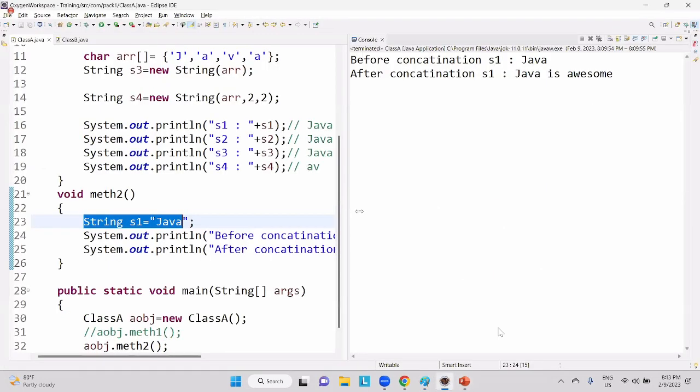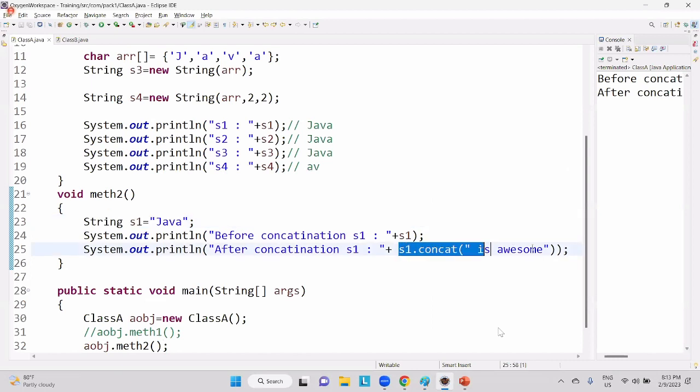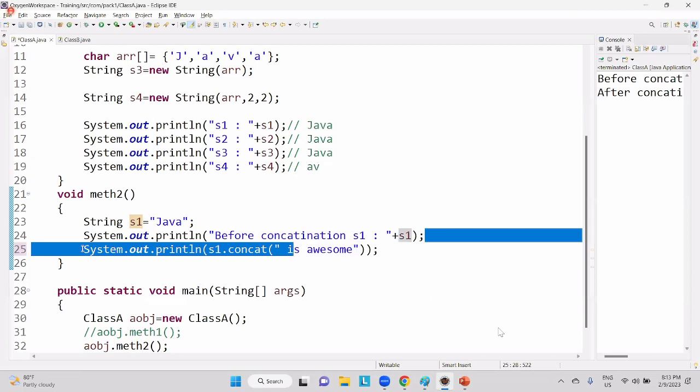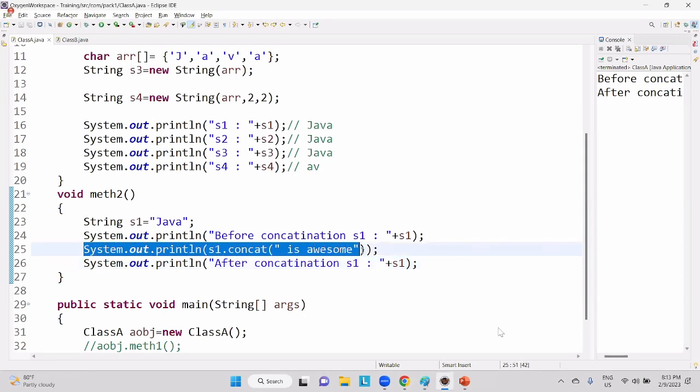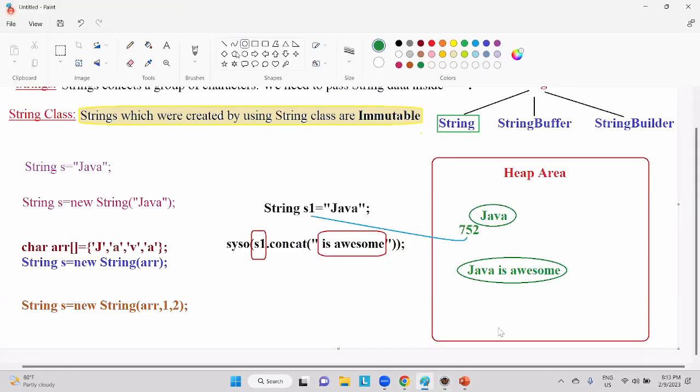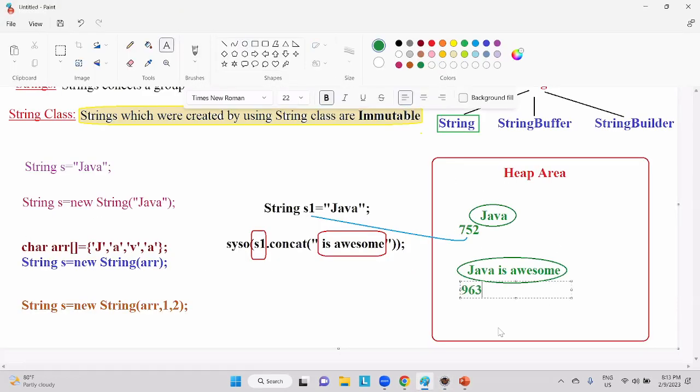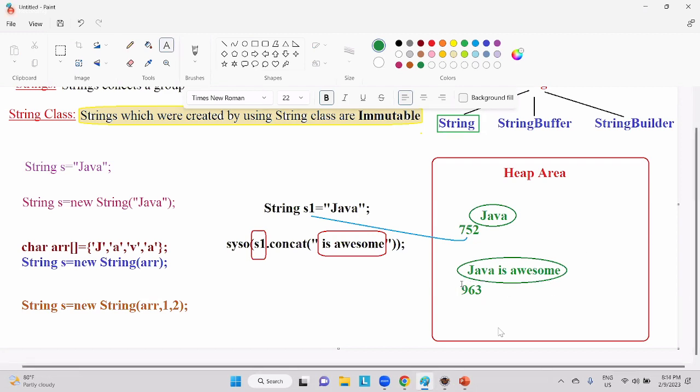Sir, then how did "Java is awesome" come? Guys, actually here, I did not print S1. This is just a statement to get you confused. Let me remove this. Now I'm trying to print after concatenation, S1. Here at line number 25, we are not printing this value. Let me say 963; we are trying to print the 963 object.